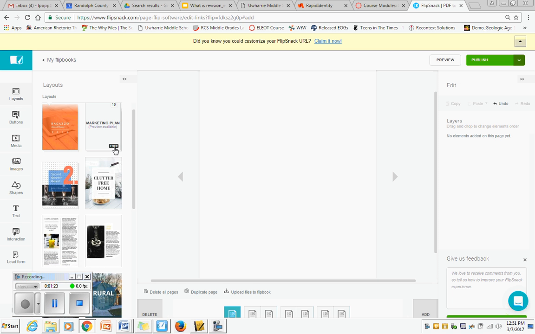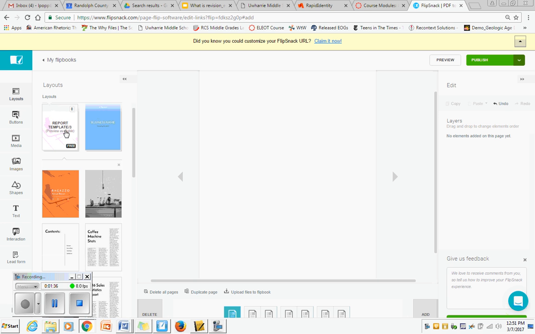Some of them say free, and some of them may say something like premium, which may cost money, which we'll just be using the free ones for today. So let's say I like this one. If I click it, underneath it, it's giving me some different layouts that I can use. I'm wanting mine to look like the cover of a book, so I'm just going to go with this.